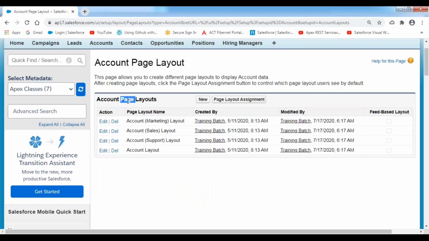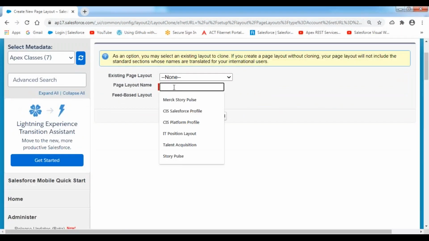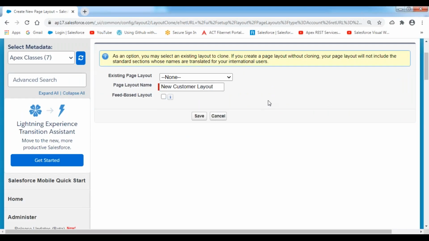Now, how do we create the page layout for my account object? Click on the new button. Now give that page layout a name. What is the name that you are going to provide? I would like to provide new customer layout. I'm giving the name as new customer layout.